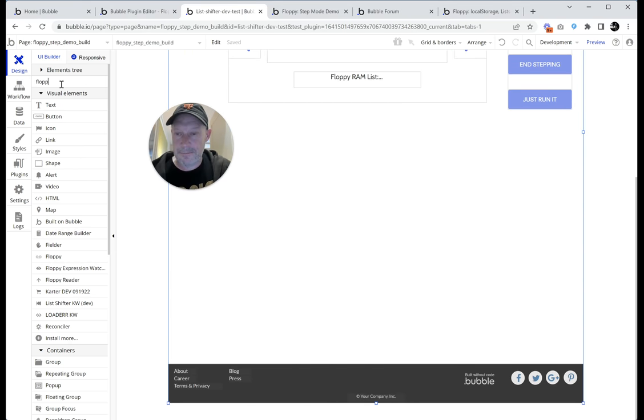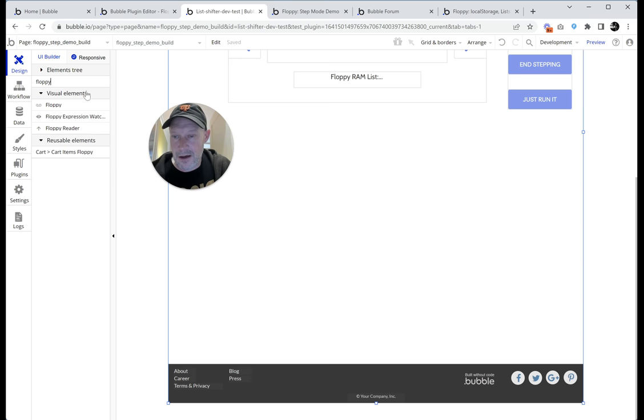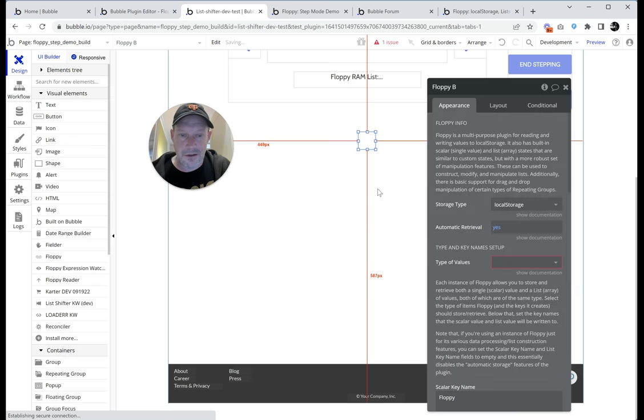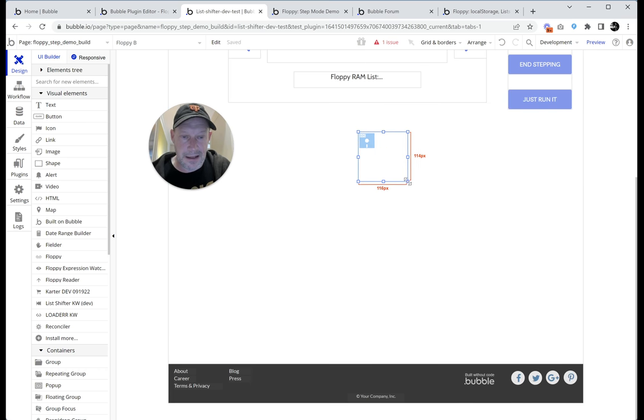So let's go get a new Floppy. We're going to use this Floppy for computations. So I'm just going to drop it into my page. I'm just going to make it bigger because I like to look at it.